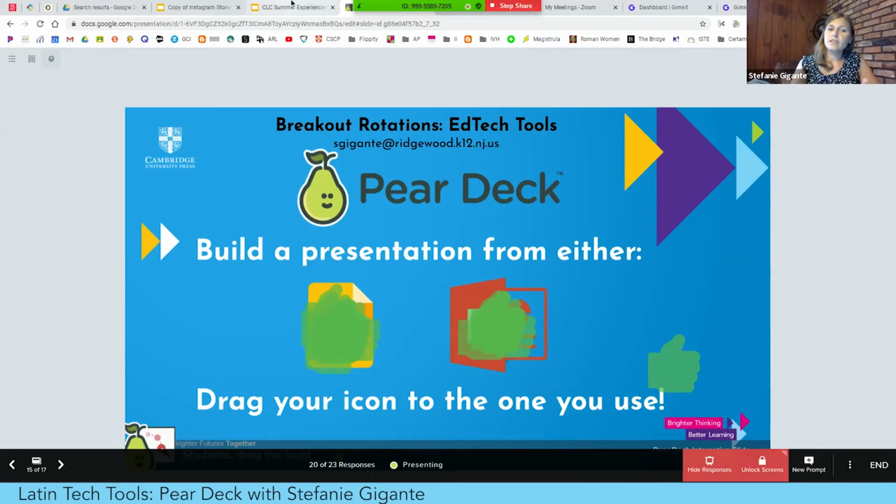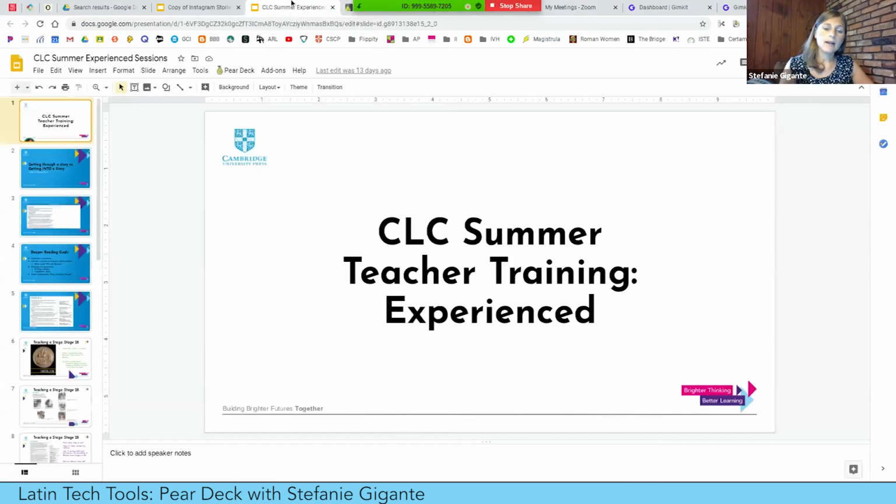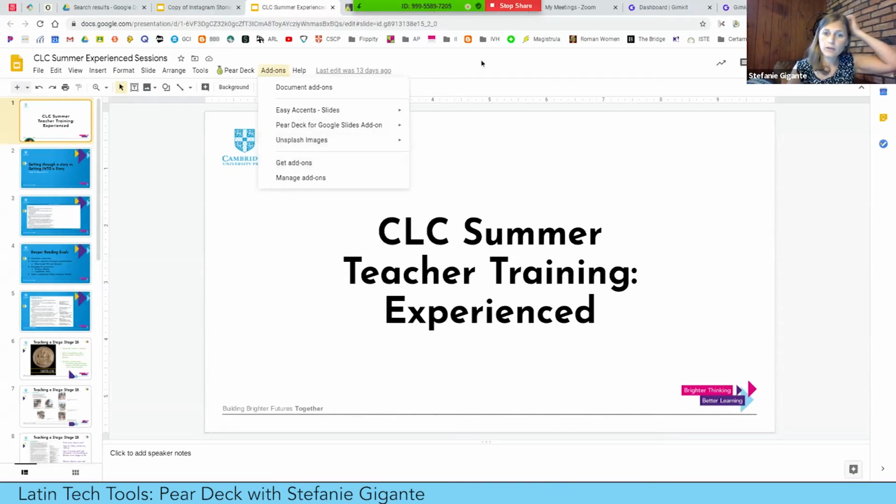As you know, schools are either in Microsoft camp or they're in Google camp. So my school is in a Google camp, so I'm going to show you the Google Slides. But it actually works in a very similar way for PowerPoint as well as for Google Slides. And that is because Pear Deck is what's called an add-on. Add-ons are found in one of these option menus at the top. You go to Add-ons, go to Get Add-ons, and then you'll select the Pear Deck add-on.